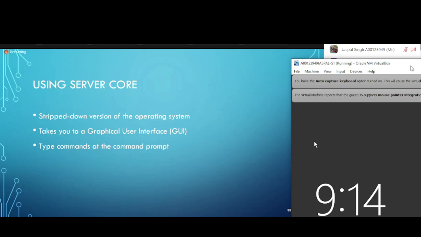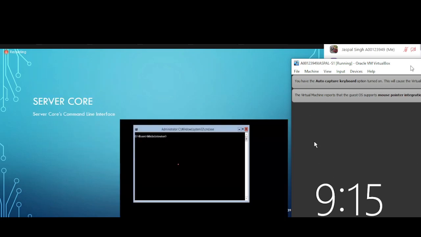And all you need to do, whatever task you need to perform, you need to manage your network tasks using this Windows operating system. So that's why we are using this operating system, right? So all you need to do is type in the commands at the command prompt, and then it will perform the job for you. Okay, so how does the server core look?